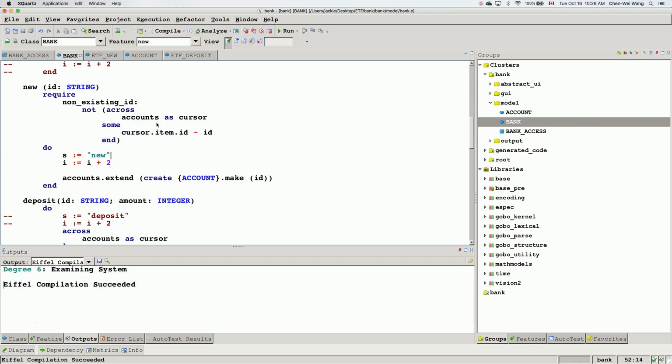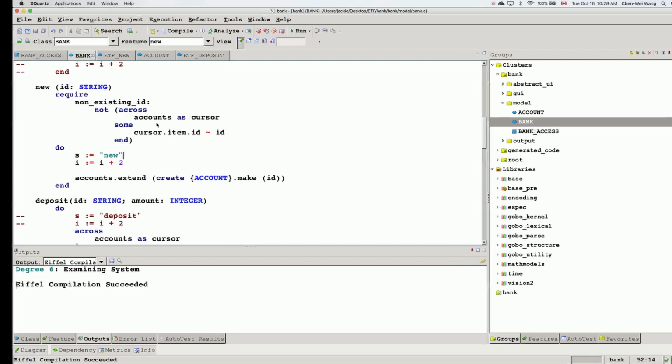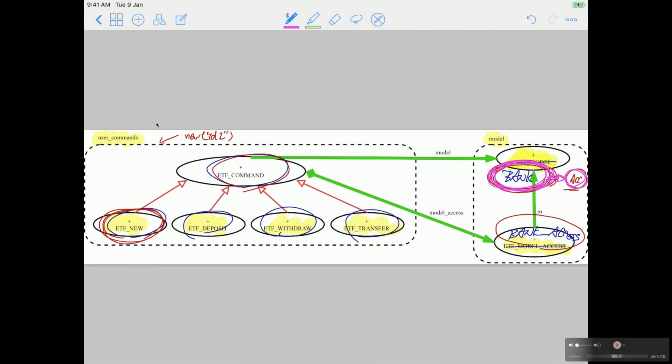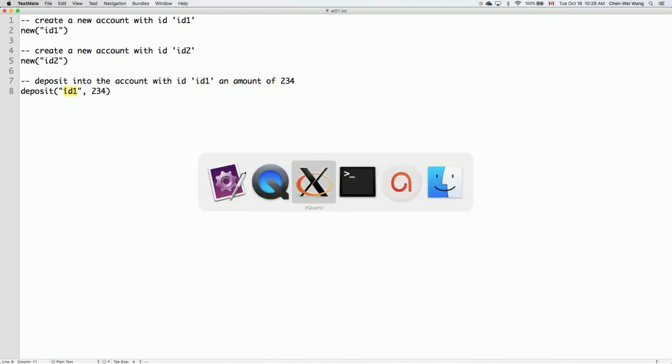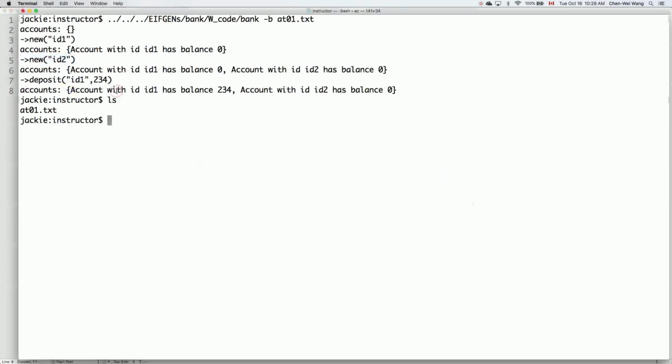To test this, rather than just modifying this AT01, because AT01 represents one particular scenario that we wanted to test, creating two distinct accounts and then trying to deposit into one particular account, and that test is pretty good, we don't want to change it. What we should do is create a new one. I'll go to our test folder, because currently we only have at01.txt, and create another one.